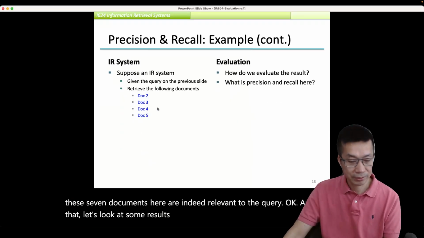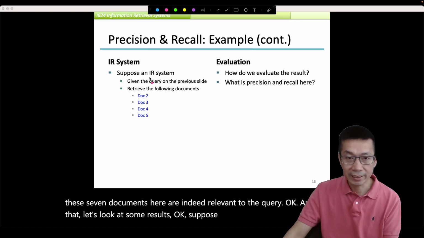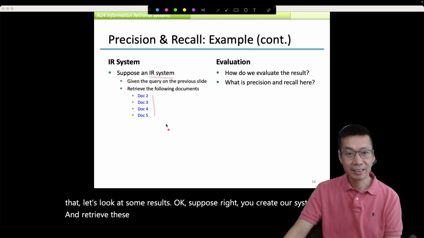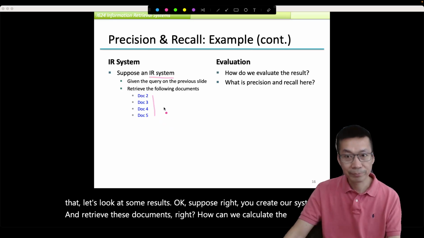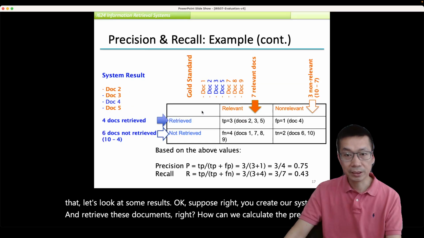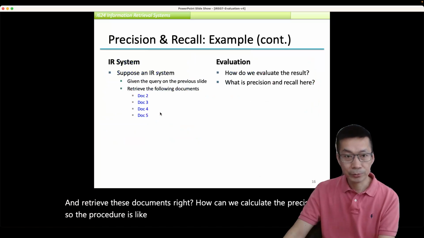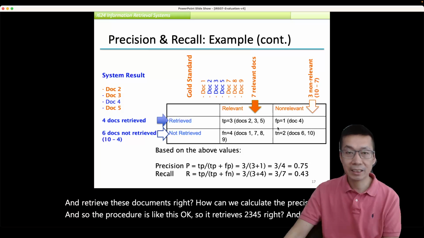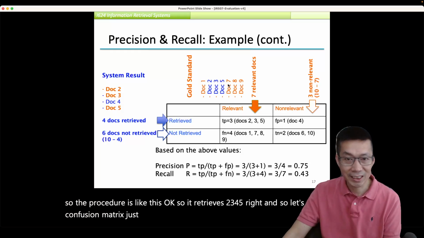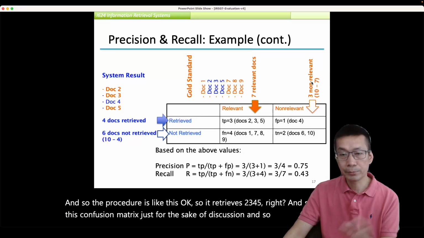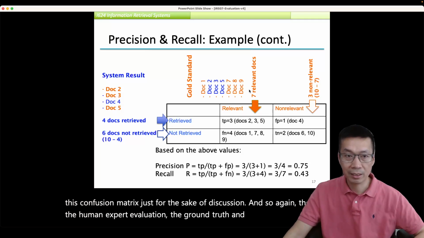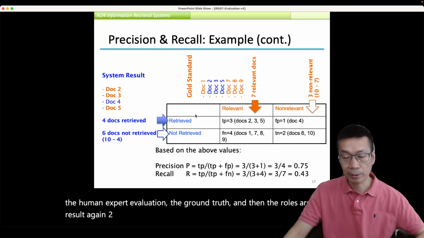Okay, and so with that, let's look at some results. Suppose you create your system and it retrieves these documents. How can we calculate the precision and recall? The procedure is like this. It retrieved 2, 3, 4, 5. Let's create this confusion matrix just for the sake of discussion. Again, the columns are the human expert evaluation, the ground truth, and the rows are the system result. Documents 2, 3, 4, 5 are retrieved.